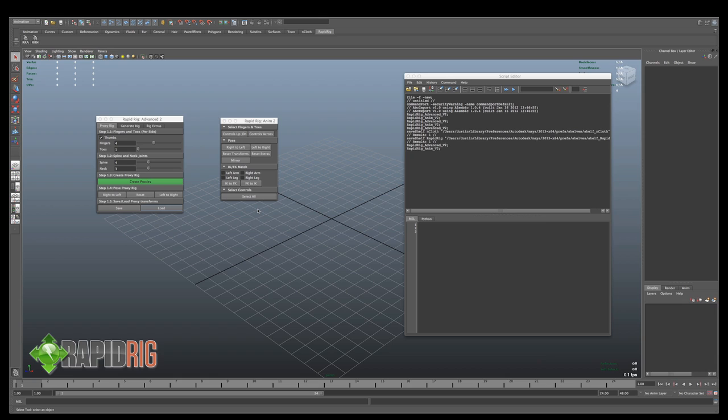So in the next tutorial, I will be showing you how to actually work with creating proxies, how to save and load them, going over everything that's available on this first tab.